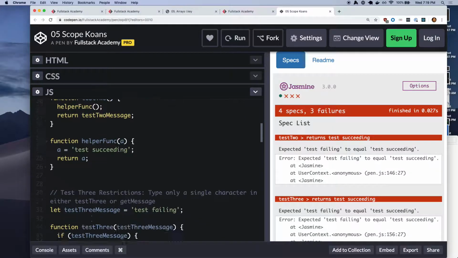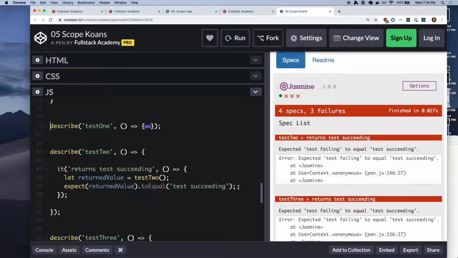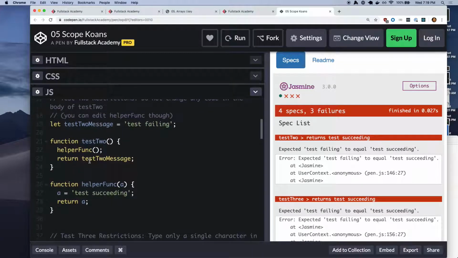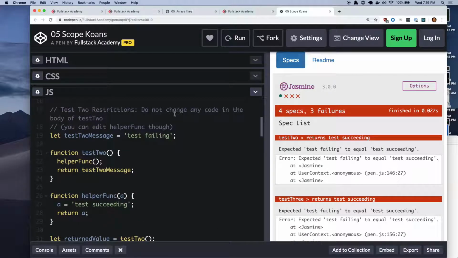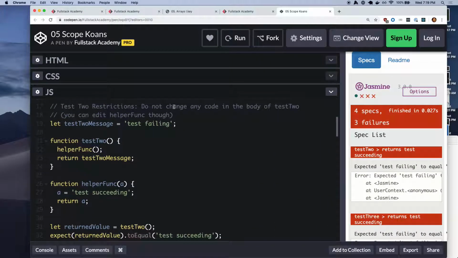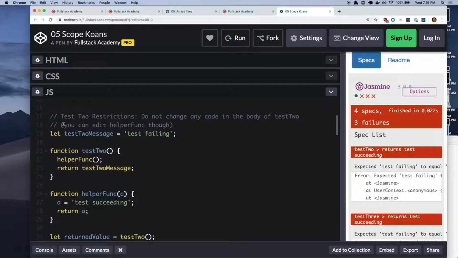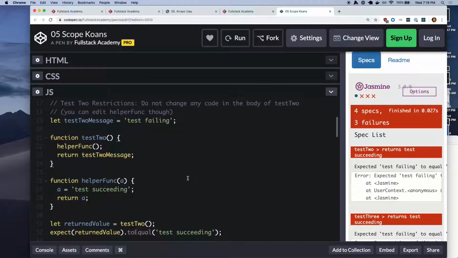Okay, let's look at the second one. I'm going to bring it up here. Test 2. Okay, so the test 2 restriction is: do not change any code in the body of test 2. You can edit the helper func though. So we have two functions, test2 and helper func. We're not allowed to change anything in here, but we can change something in here.